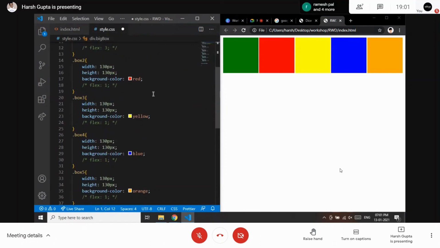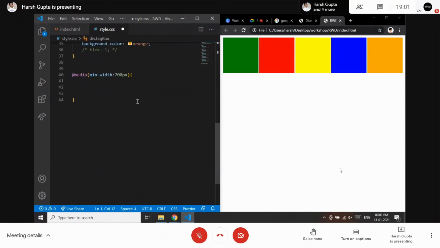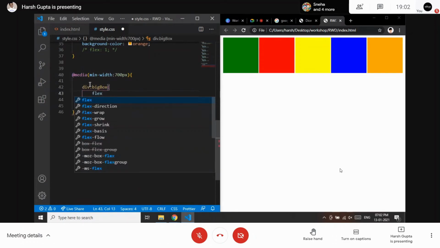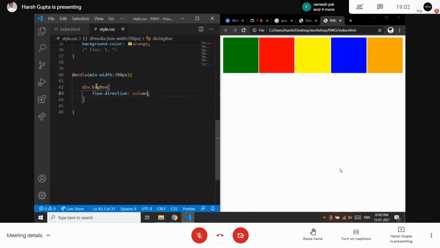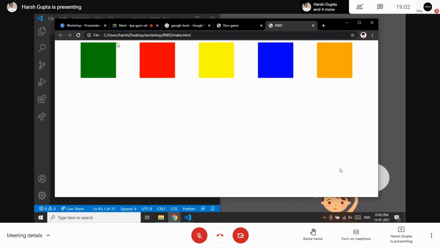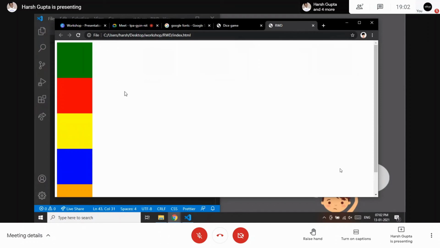That's it. Okay, so I will just apply this big div, dot big box, and inside this I just need to apply one property which is called flex direction, because I just wanted to change the flex direction right now, but you can write anything you want to change in this code. Okay, so I will simply type column, and then refresh this page as well.